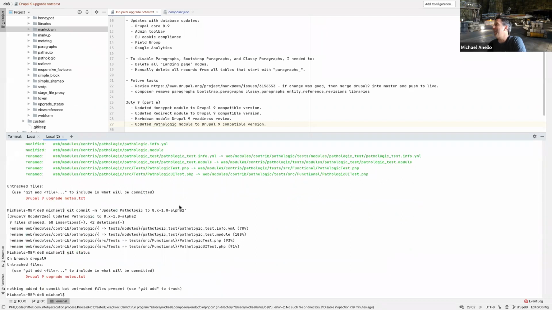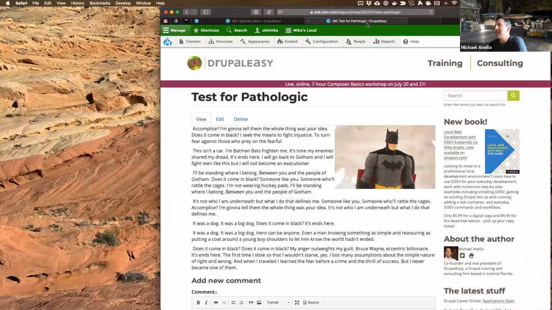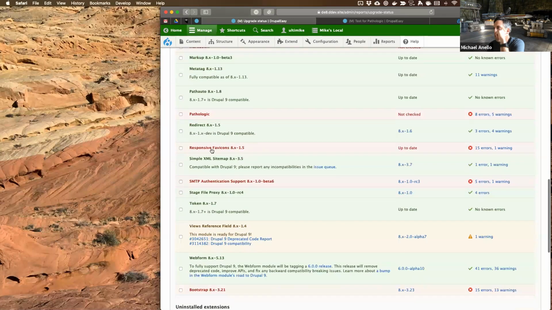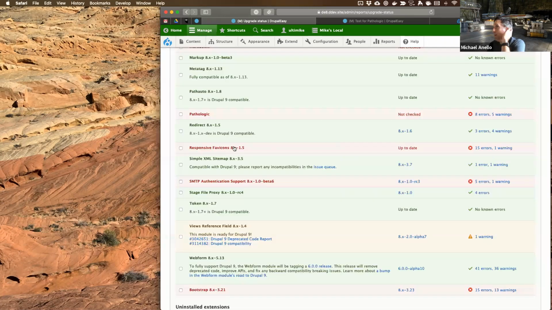Okay, let's see, what time is it? We got 12 minutes. Let's see if we can sneak another one in. So close up some of this stuff. Come back over here. Redirect we did. Responsive favicons, up to date, but that's a problem. The deprecated constants, blah, blah, blah. It's up to date. So let's hope that there is some type of dev version or something.